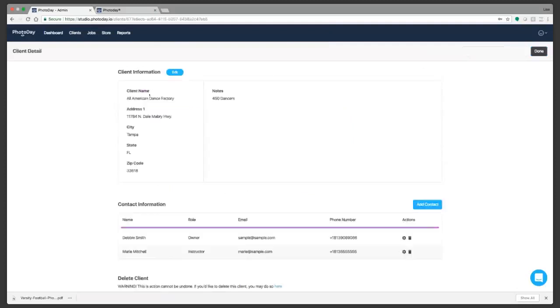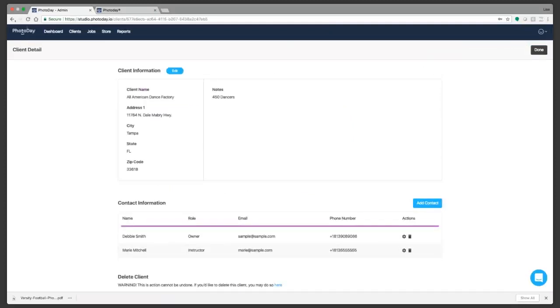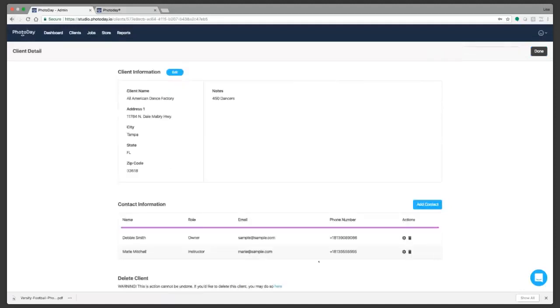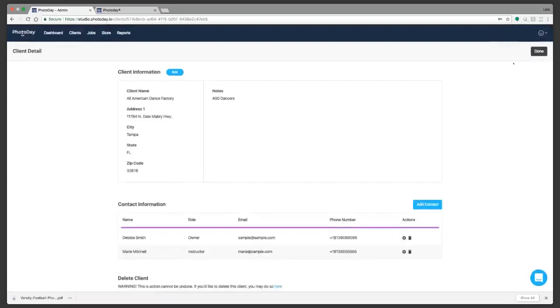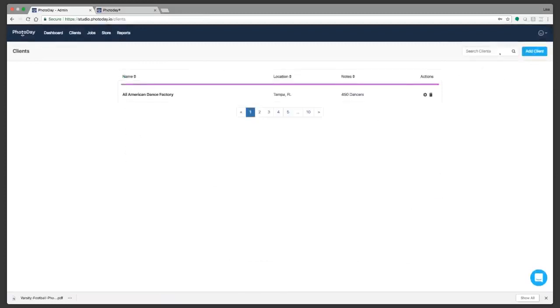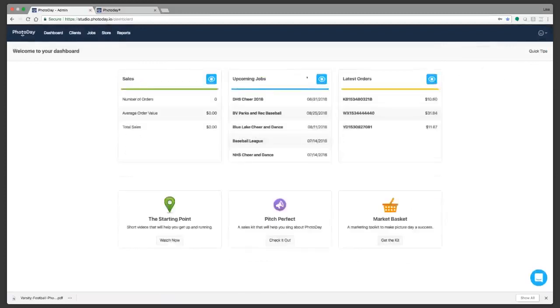is, oh, the client's not showing up in here for some reason. I must have done something wrong. But what I mean by that is if you have multiple contacts here, you talk to one person for one thing and one person for another thing, you can add them all in here. And that does have a purpose when we're sharing flyers later on. So I'm going to show you that in a minute. I'm going to go back out to the dash and back out to quick tips.